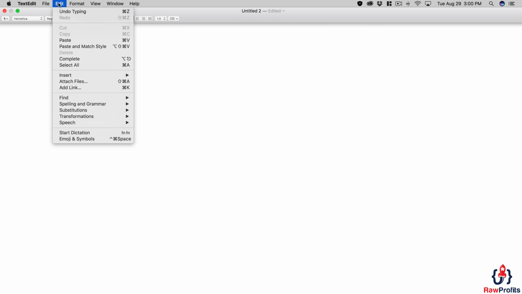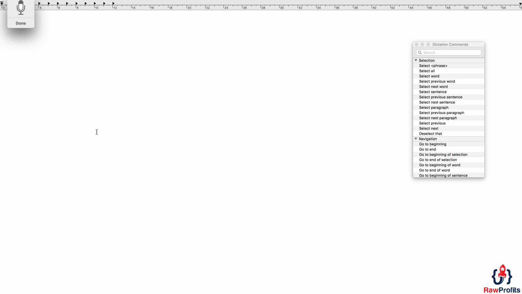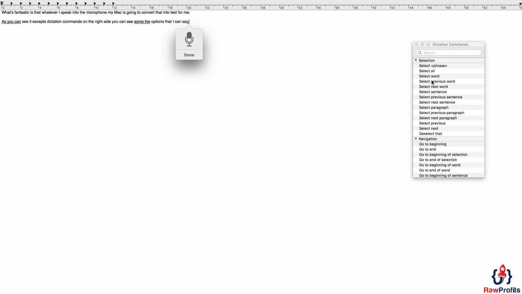But what I want to show you for Mac is a great shortcut for getting your blog posts written quickly. So let's get your cursor inside of TextEdit, and you can do this in pretty much any application on a Mac. But come up here and go to your dictation. So you hit Edit, Start Dictation. What's fantastic is that whatever I speak into the microphone, my Mac is going to convert that into text for me. New paragraph. And as you can see, it accepts dictation commands. And on the right side, you can see some of the options that I can say.